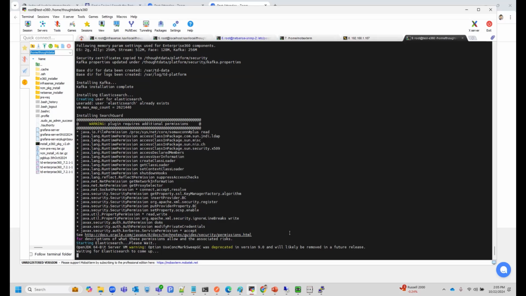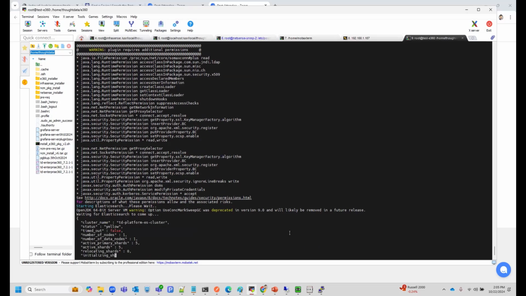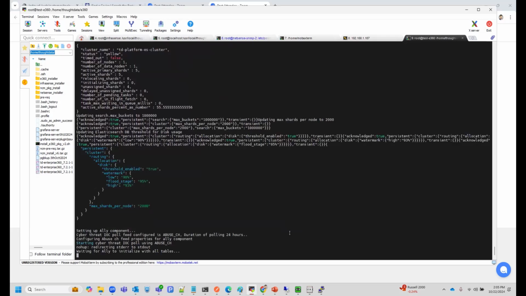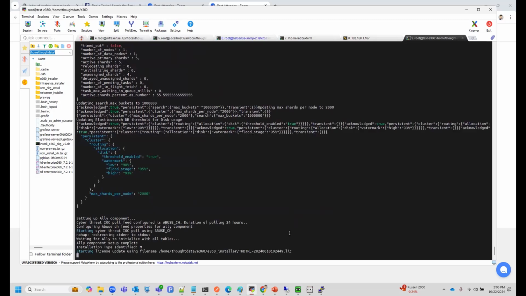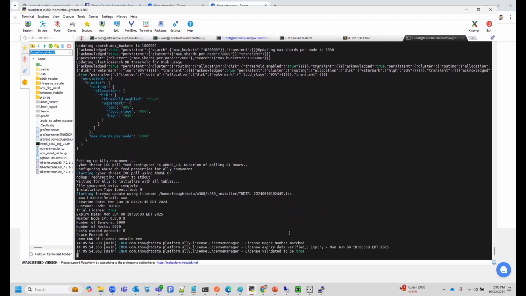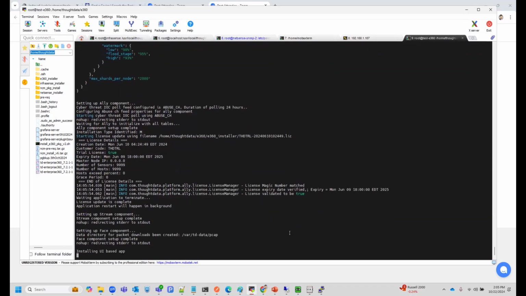It will attempt to start the database services and everything in the background. All the service components after installation, all the services also will automatically start in the background. It is now applying the license, and you can see the licensing information on the screen. What is your trial license, expiry date, and everything it will show you.